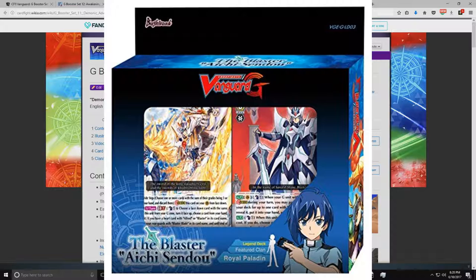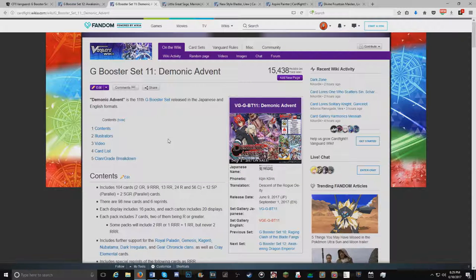When his Legend deck was announced, the Kai Legend deck, I had slightly hoped, but I had reached out to many other clans. I'd started playing Shadow Paladin, Gear Chronicle, Kagero myself, I had started picking up Angel Feather and Genesis, and I play a lot of decks. So, with that being said, when the Legend deck for Aichi came out on May 26th, I was super excited. I had pre-ordered months in advance, and I had to wait an extra week because they had run out, and priority, and so on and so forth.